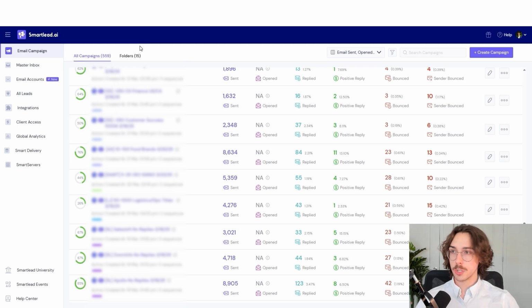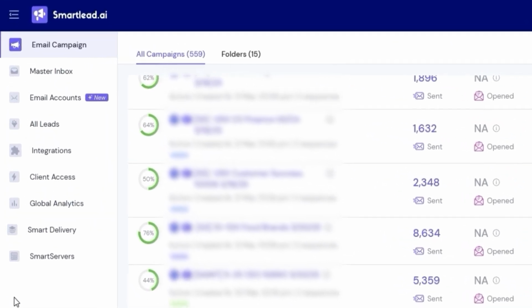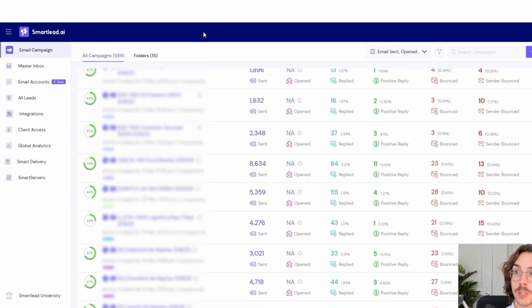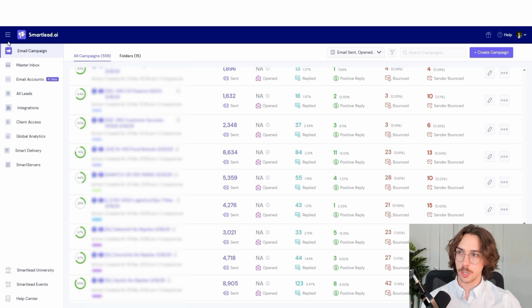Now, I'm just going to start off and give a super high level. Over here on the left-hand side, this is where you can see all the different features and tabs. You can launch email campaigns. You can view all the email replies in this master inbox section, and you can add your email accounts in the email account section. And then I'm going to get to the rest here in a section. So first, I'm going to start off with the email campaigns, and I'm going to go in order on the left-hand side.